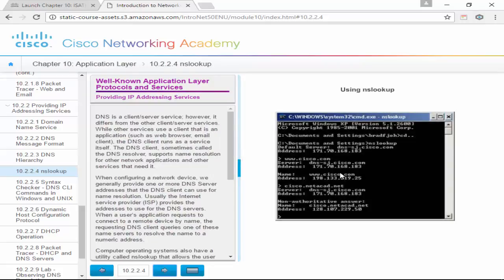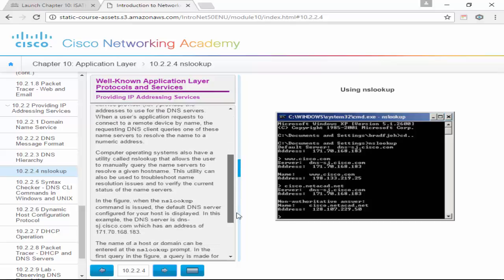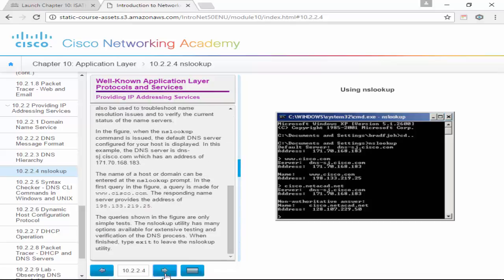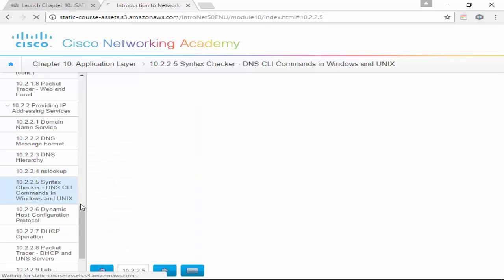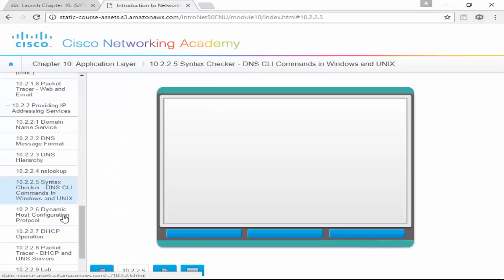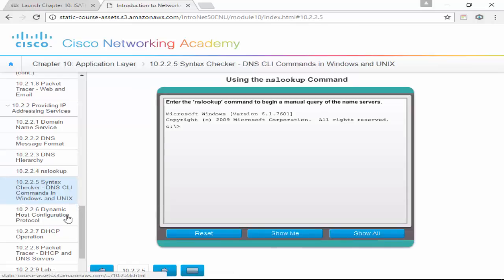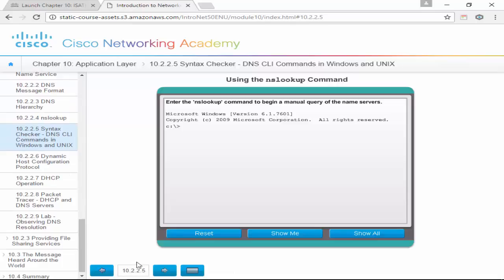Take a good read on there. NSLookup, I already showed you guys this, but that's our DNS tool. We can do a reverse lookup and look up an IP address to a name, or we can look up a name and it'll give us the IP address. Go ahead and try this out. That's our DNS lookup tool.